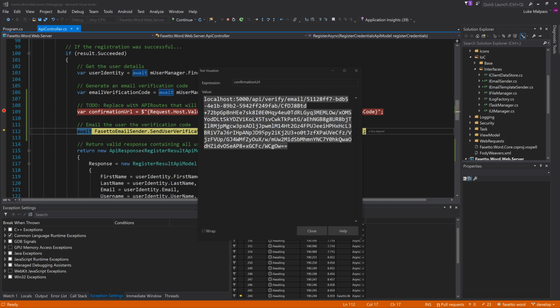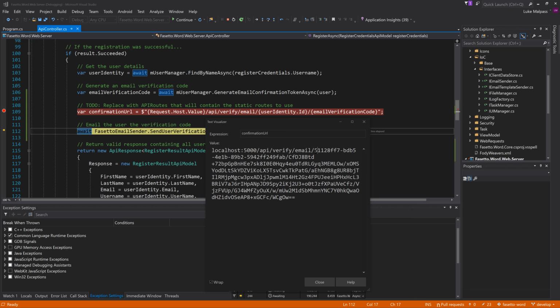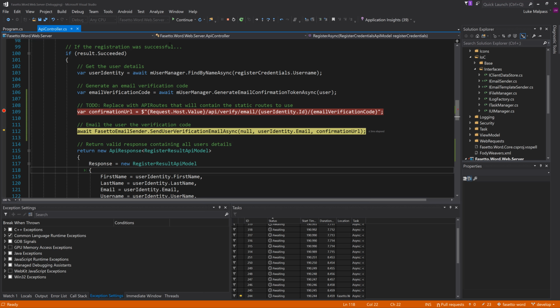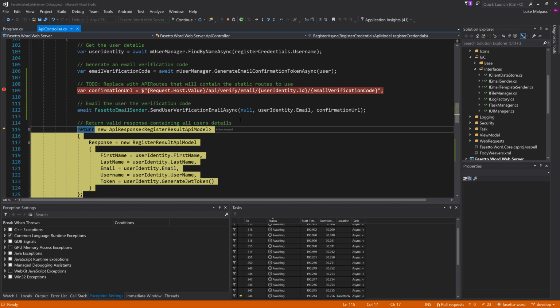So it's got the server /API/verify/email, which is the URL it hits first. Then the next there is the user's ID, and the next there is the token. That should now get sent. So after we hit this line, everything else is normal. That should pass over. I presume it succeeded. We didn't bother getting the result. I should get an email in a minute.